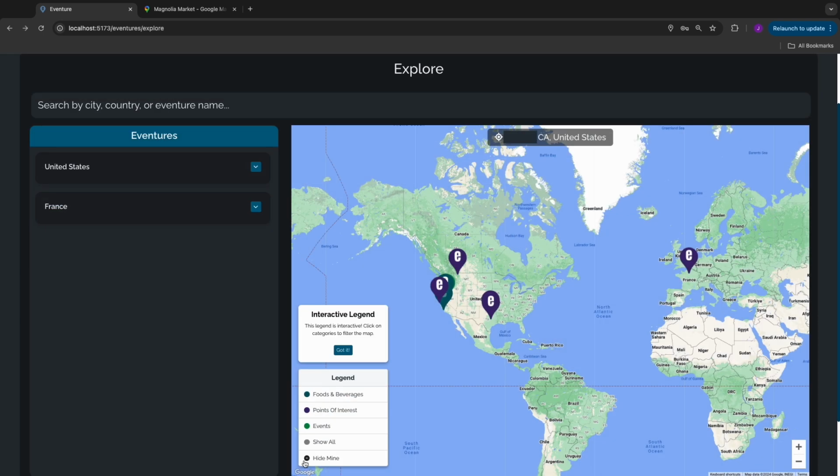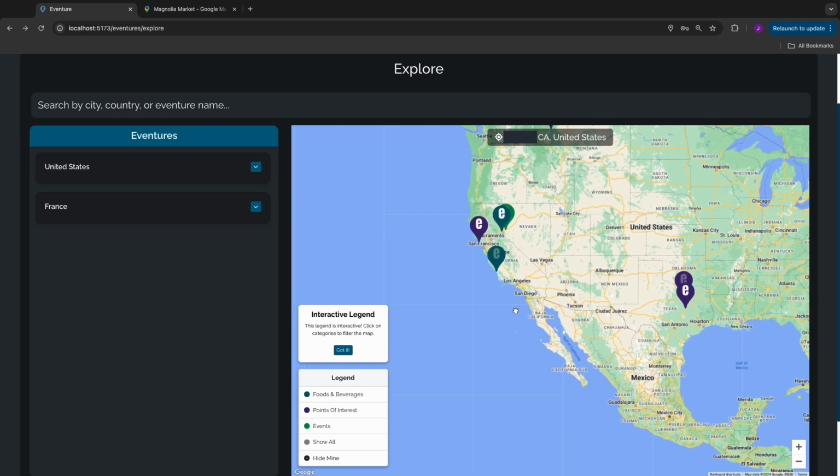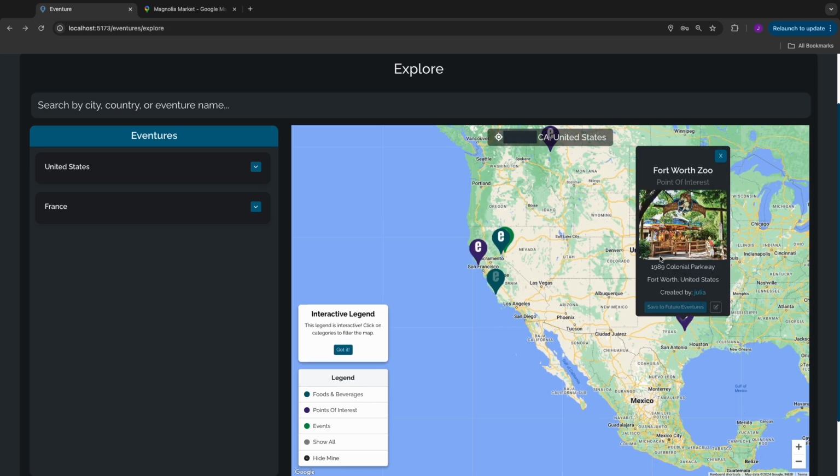The logged in Explore page has an additional filter on the legend, Hide Mine, which hides your own Eventures from the map. The pins are slightly different when logged in also. If the Eventure was created by the current user, the E is more transparent. The legend and interactivity are similar to the logged out version, but clicking on another user's Eventure gives options like Save to Future Eventures.